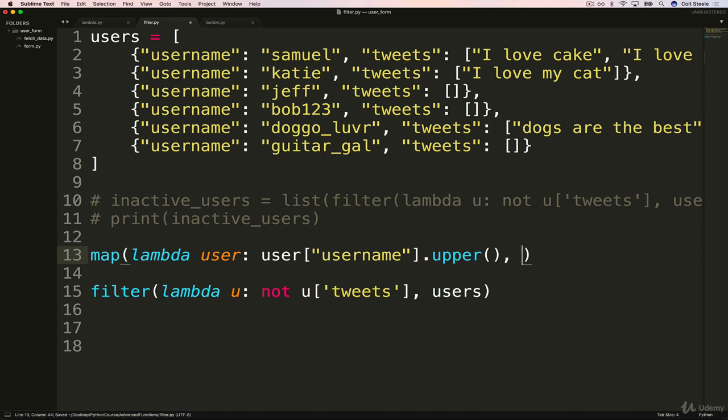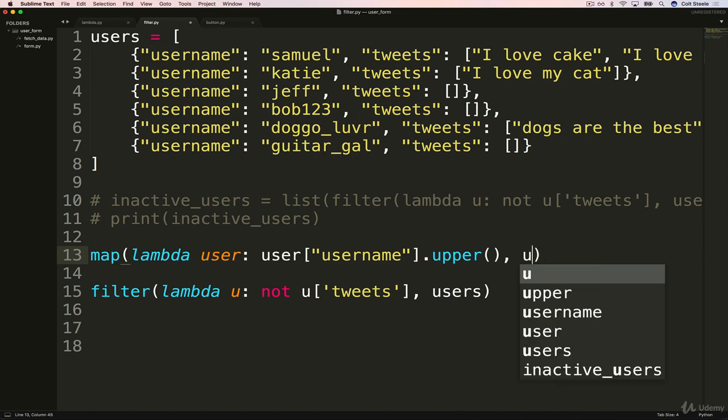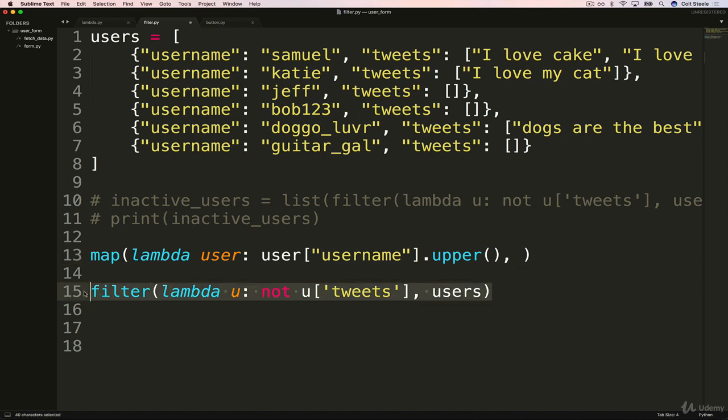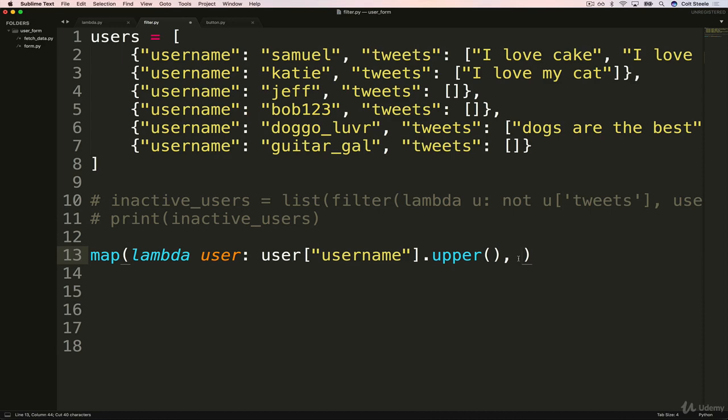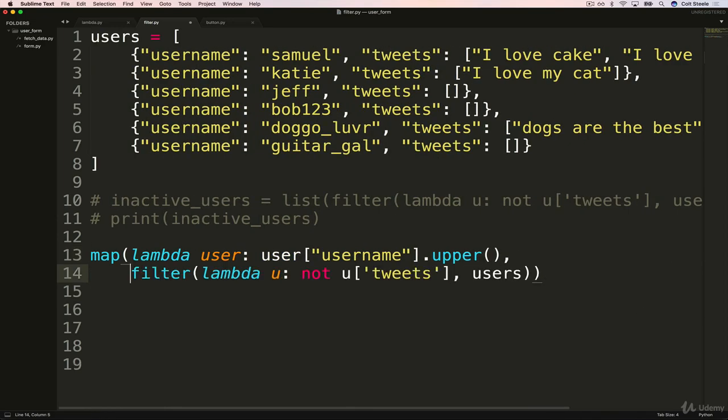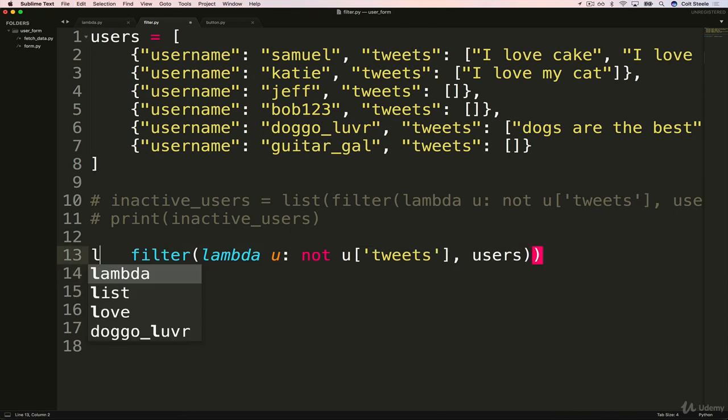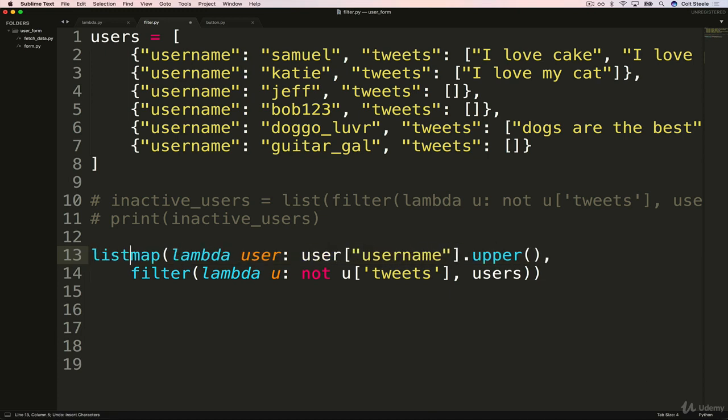And what collection are we going to run that on? Well, if we just ran it on users, it would do it for every single one in there. But if we only want the inactive users, we can filter first. So on a single line, it looks kind of insane. So I'm going to indent it like this. And we're almost there, except remember, map doesn't return a list. Whoops. So we need to then turn this entire thing into a list.